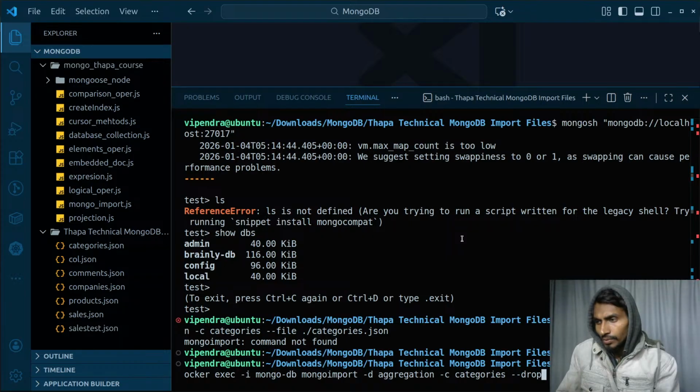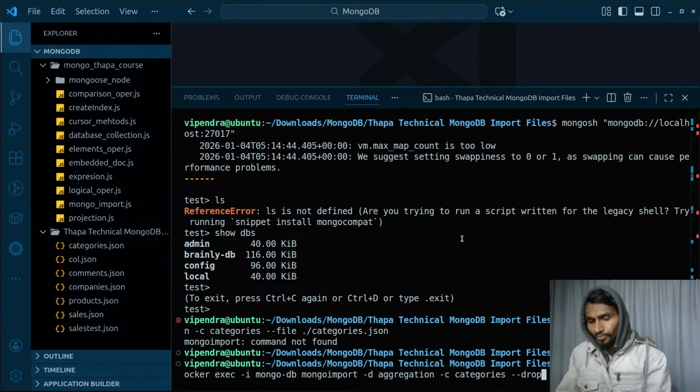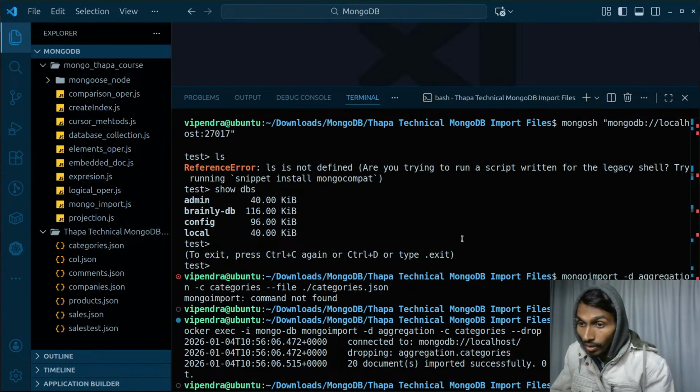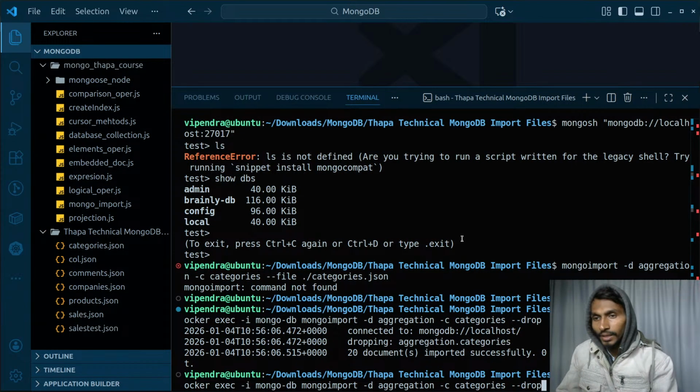Docker execute interactive mode MongoDB, okay, then mongoimport, the aggregation collection is this, and drop. Run it, and dropping aggregation categories documents. 20 documents imported successfully. I think it worked and all. So this is the first thing that I did. Let's just use the same method, and I hope I will be able to go here and there. That's right, it's working. So this time the next thing is that I have to just import the columns.json.